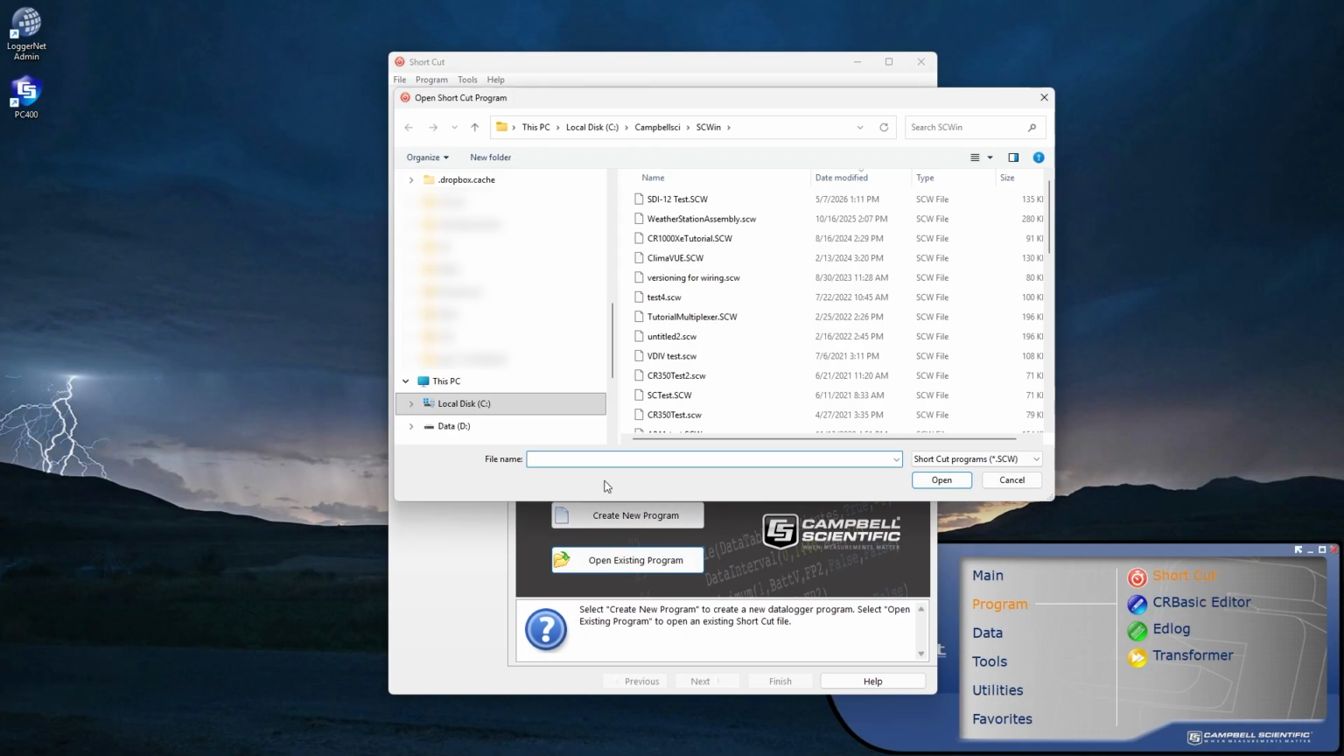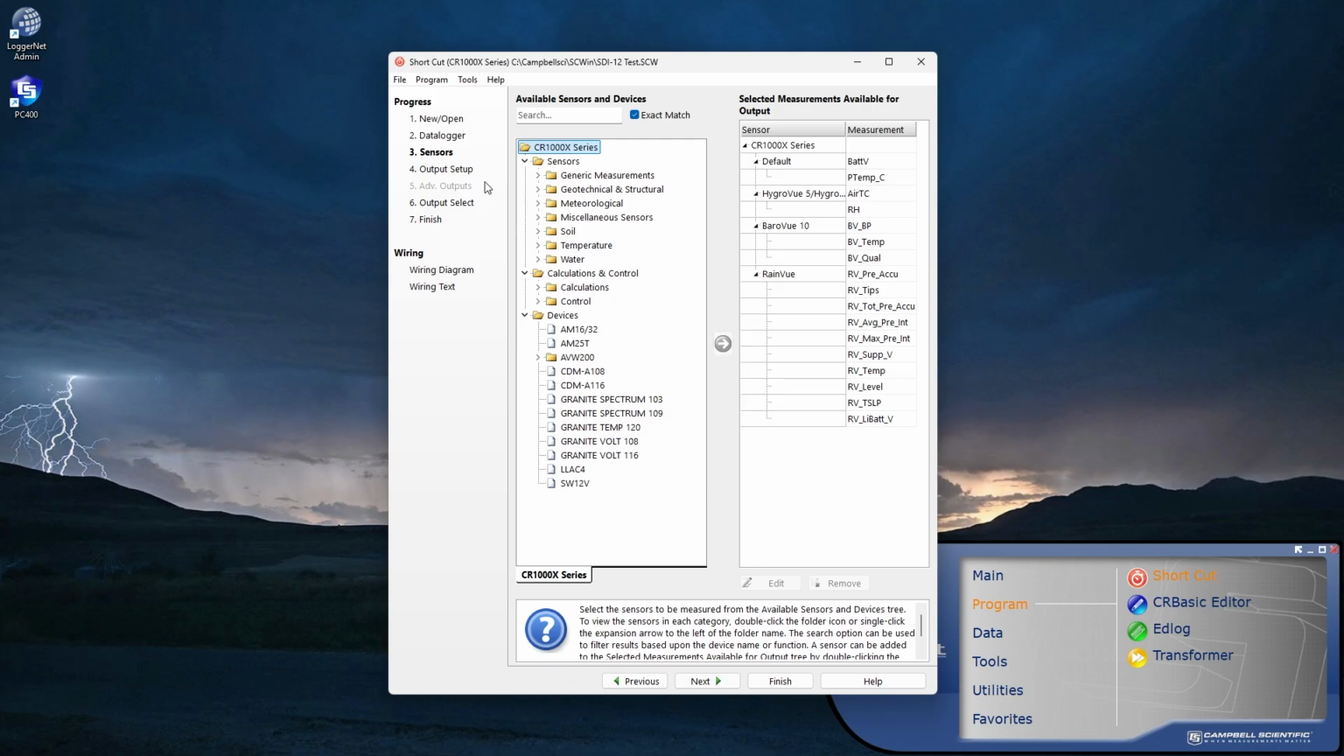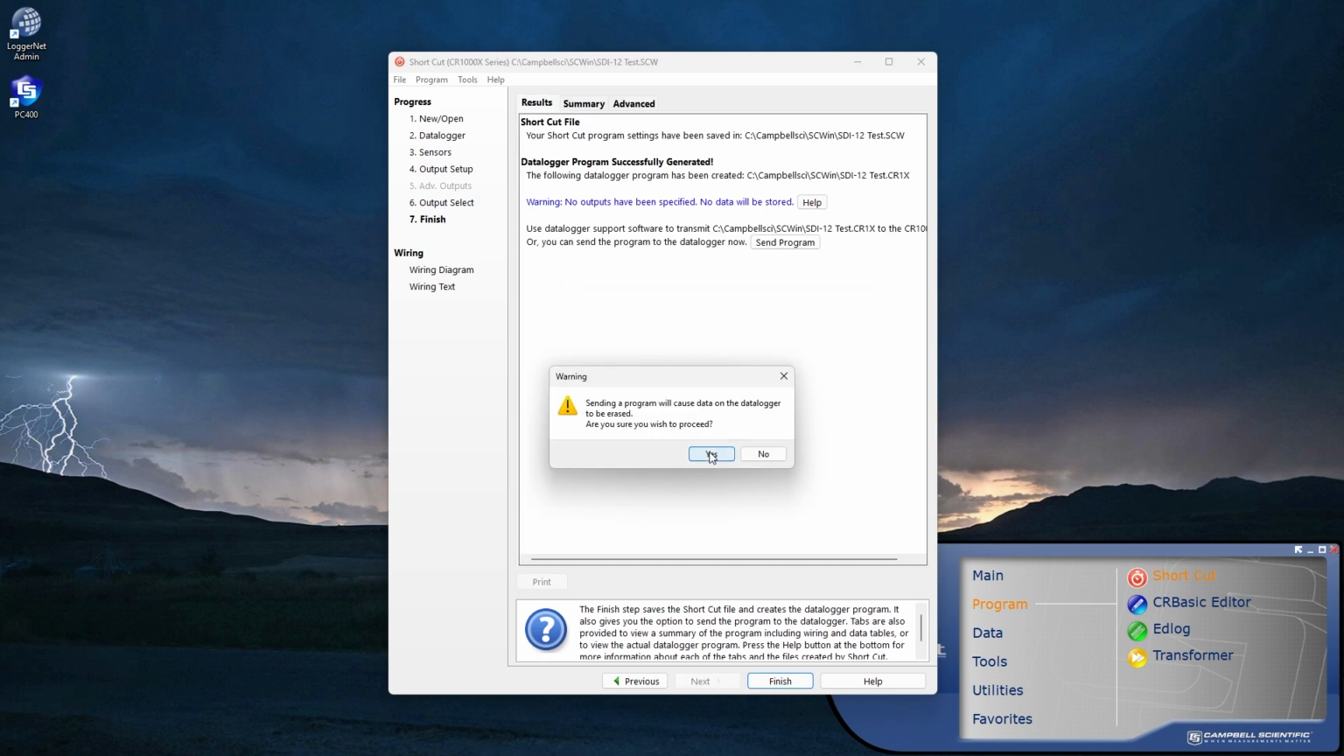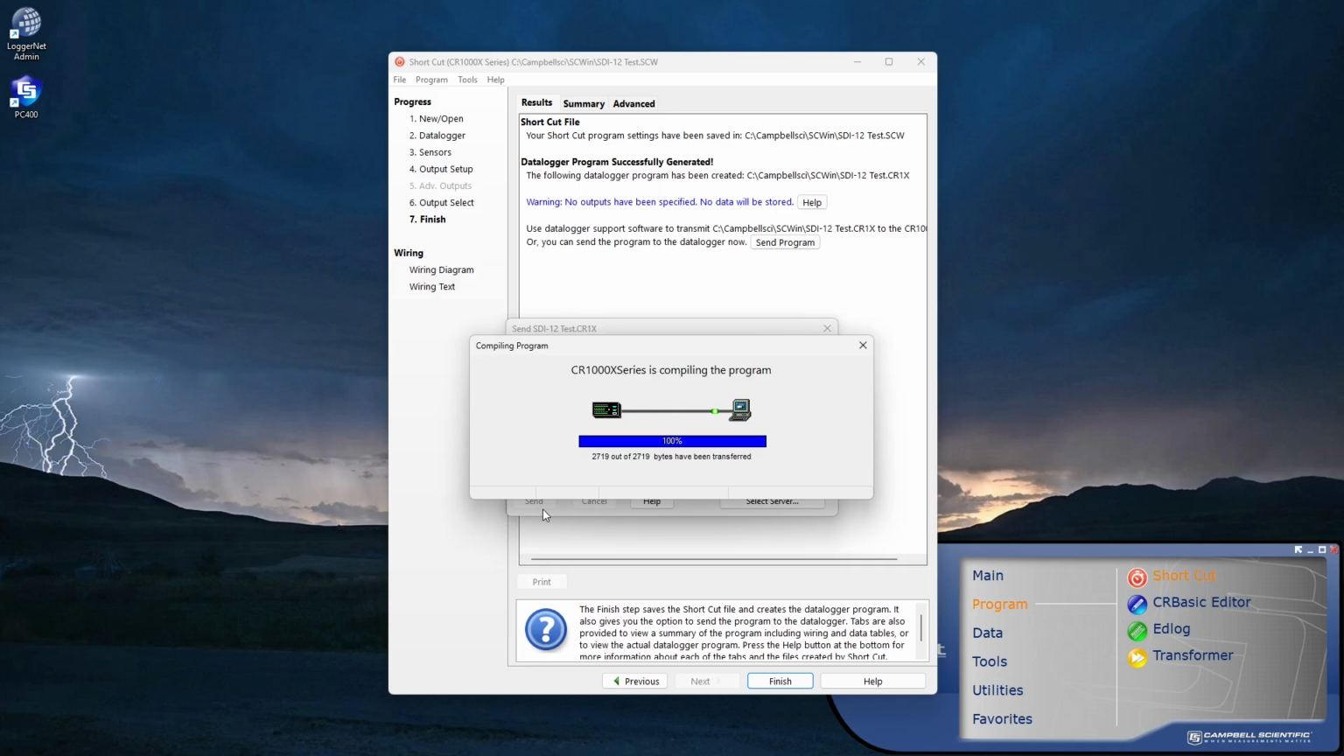I will go back to Shortcut and edit the test program to a final operating program for field deployment. I'll set my desired scan rate and add data tables for storing measurements. With the sensor addresses configured and the deployment program loaded, my SDI-12 sensors are ready for field deployment.